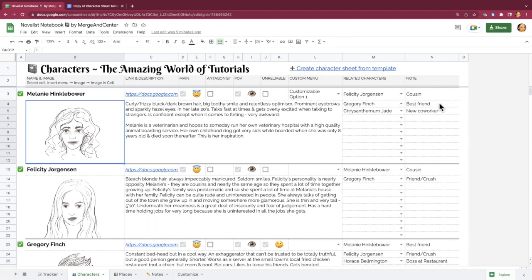The related characters section over here is going to pull from the list of characters that you already have in this character tracker. If, however, you want to add someone who is not already on your character tracker, you can still type them in. You'll just see a little red flag appear in the upper right of that cell to indicate that that's not actually an option in the dropdown because you don't have that character in your character tracker yet.